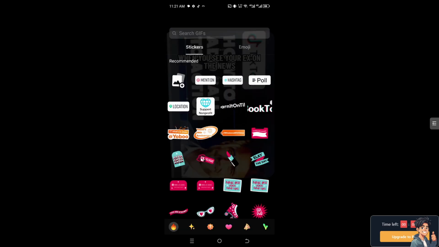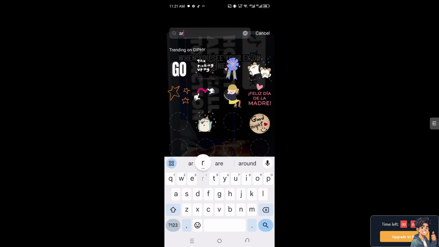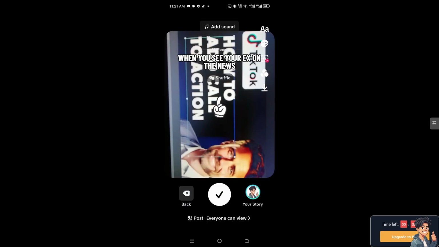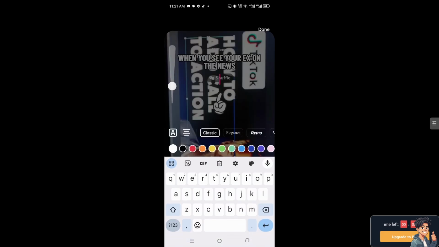Now, on the stickers option, search for the arrow. Now, I'm gonna choose something like this one, maybe like the hand arrow. Okay. Now, once you do that, I'm gonna put a text here. Follow Andy Guide on YouTube, right?